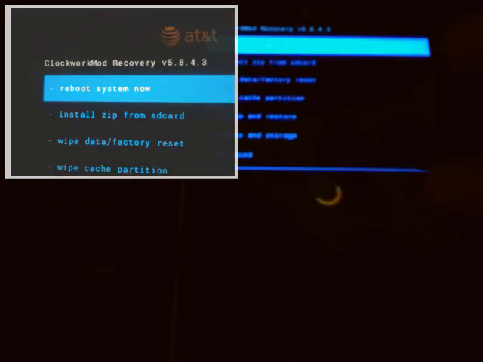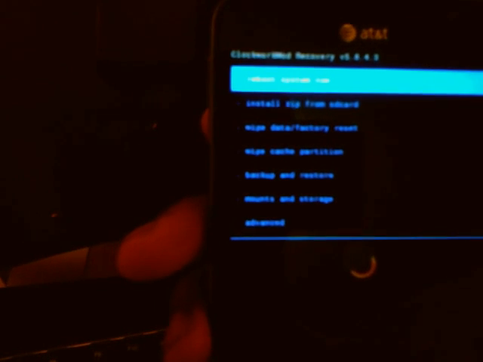Touching it. This is the touch version of ClockWork Mod Recovery version 5.8.4.3 for the AT&T SGH-i717 version of the Samsung Galaxy Note only. But yeah, it worked. Links in the description for the download.